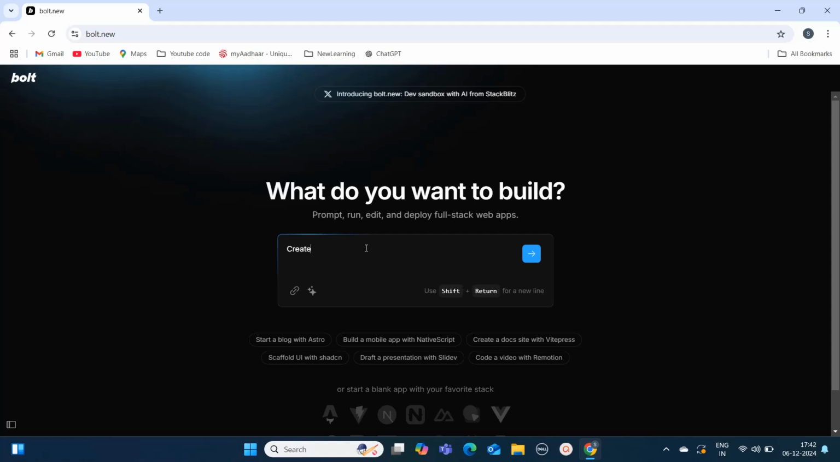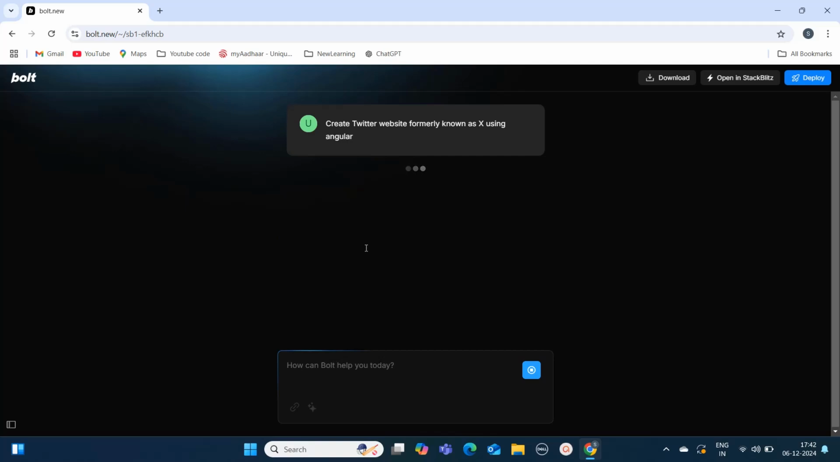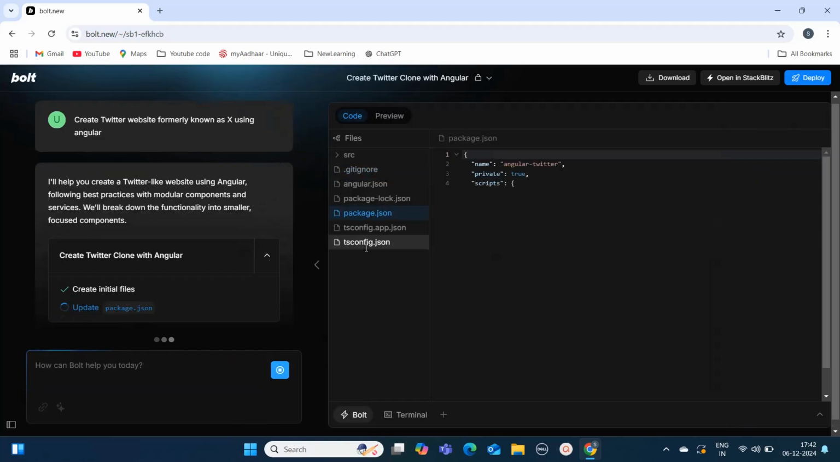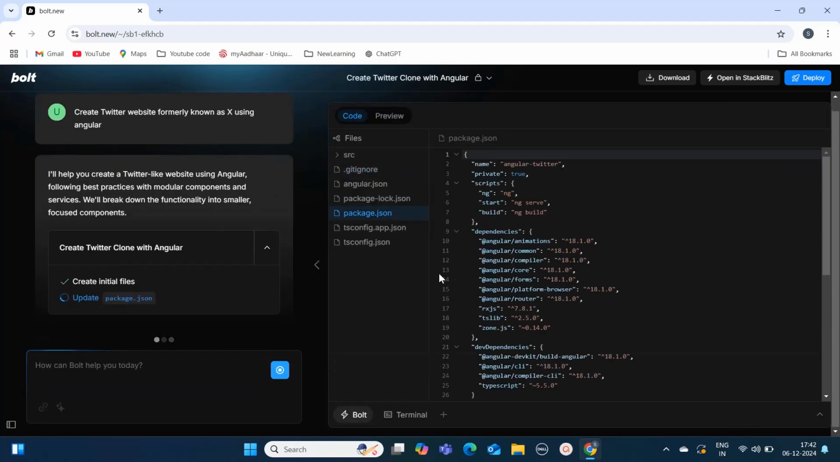Here there is a chat window where I will mention my prompt as create X, which is formerly known as Twitter, using Angular. While adding the prompt, I have made one mistake where I'm saying create Twitter website using Angular, which is formerly known as X, but it should be reversed. But that is the beauty of AI tools. They understand the context pretty well and they actually get what we are trying to convey to the tool. So automatically it will try to create the Twitter clone. So I don't have to worry about this small mistake that I have made while giving the prompt.